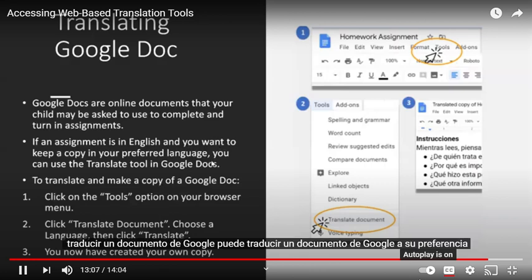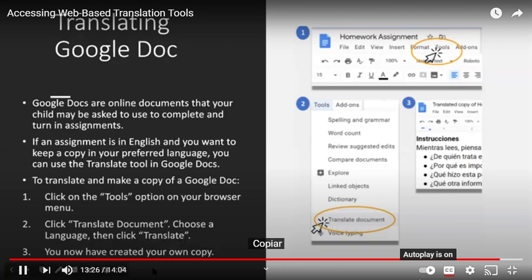Translating a Google Doc. You can translate a Google Doc into your preferred language. To do this, simply click on the Tools option on your browser menu. Click Translate Document, choose the language, then click Translate. You now have created your own copy.